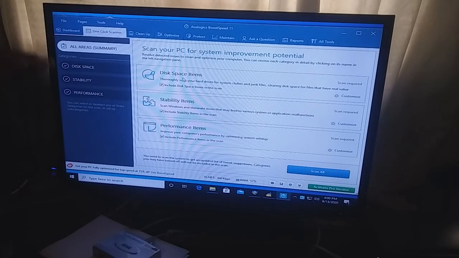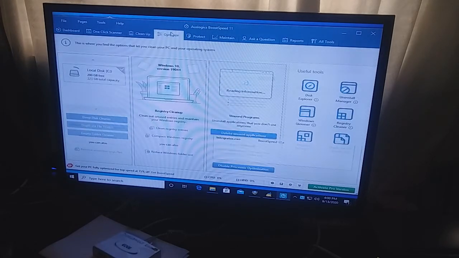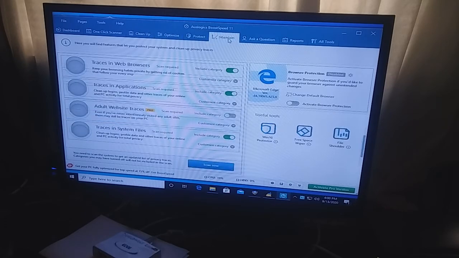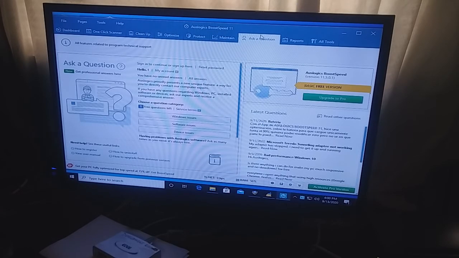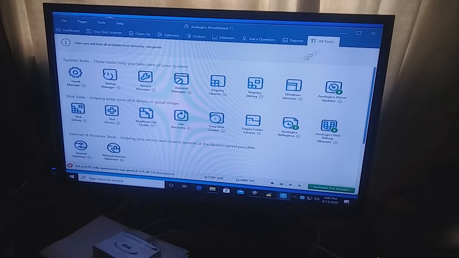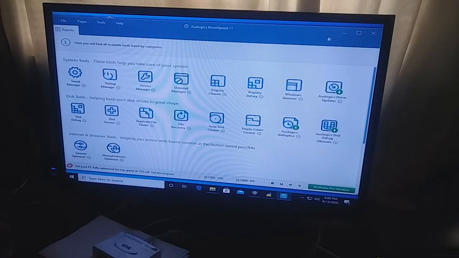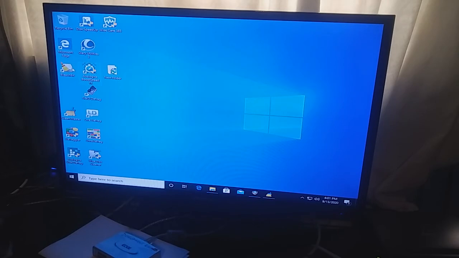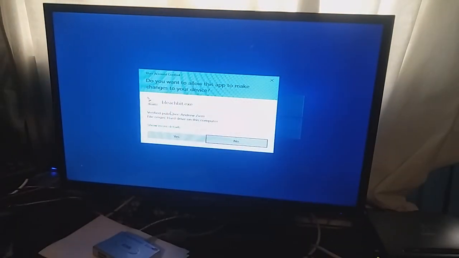Alright, so this is disk space items, stability items, performance. You have cleanup. You have optimize. You have protect, maintain. You can ask a question to technical support if you need to. You have reports of what you were doing. You have all tools. But I actually have this, so I'm not going to... It's a full suite. Alright, so this is BleachBit. This is another disk cleanup like tool.